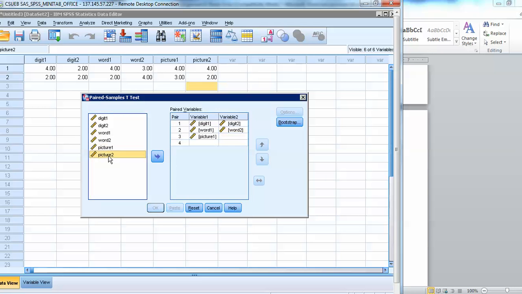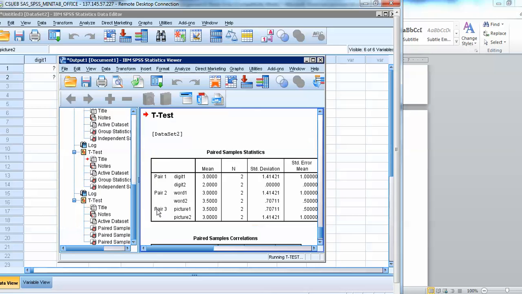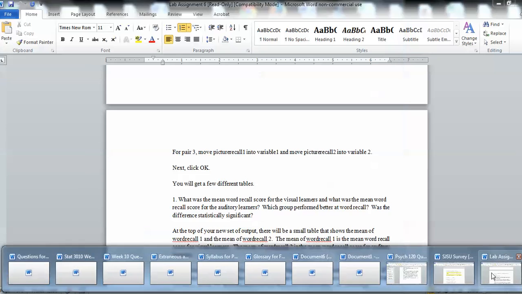Now you'll have your means in here. These are the means that you need. So where it asks you here, it says, what was the mean word recall score for transfer students? What was the mean word recall score for non-transfer students? And which group performed better?